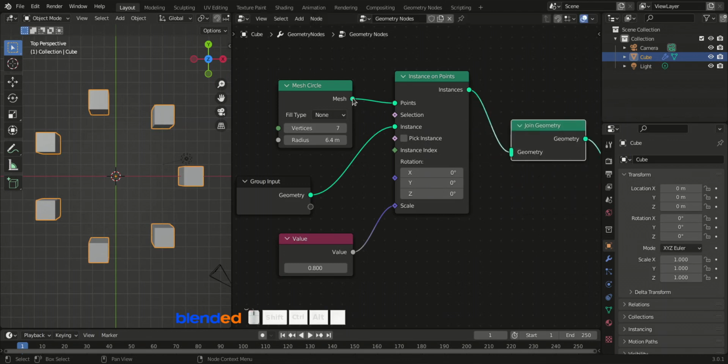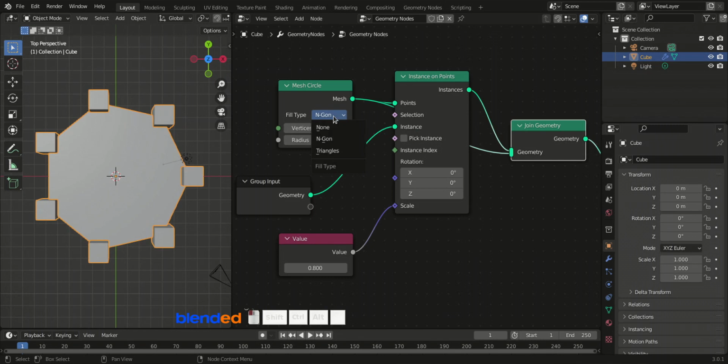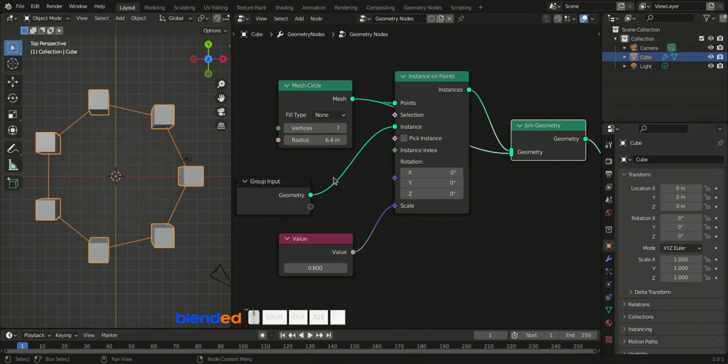Now connect this circle's geometry to the join geometry. You can also fill this circle by changing this fill type to N-gon. Connect this original geometry to the join geometry to view this on the viewport.